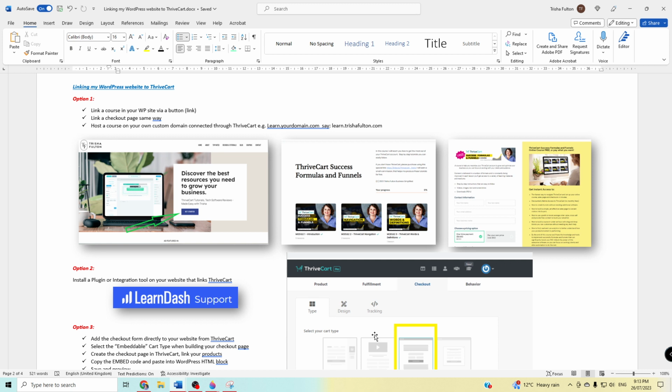Now, when you want to integrate your ThriveCart into your website, there's likely to be two different objectives. The first one is perhaps you want to link a course in your website, if it's WordPress or another website, or maybe you might like to link a checkout page. So both of them use exactly the same solution, and it's really just a matter of what you want to do.